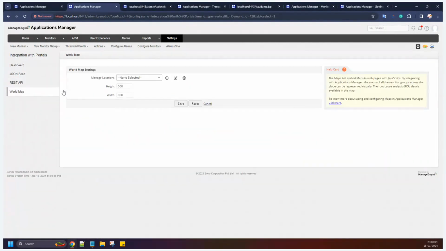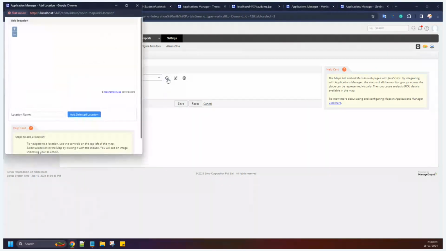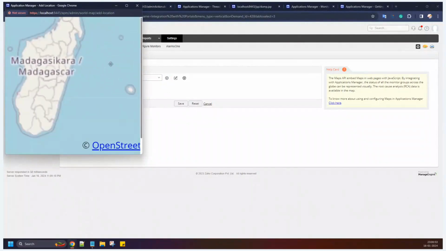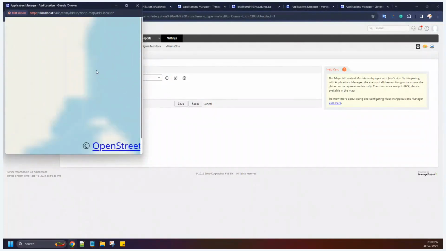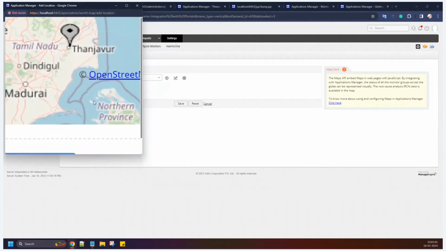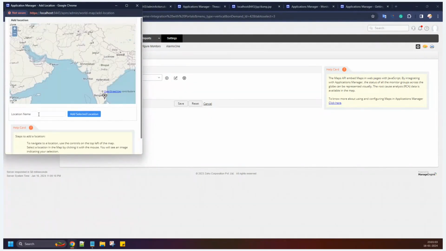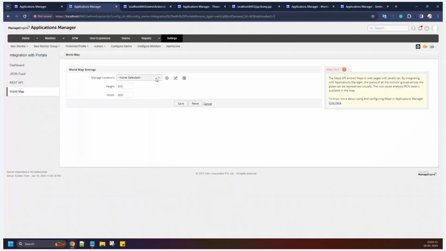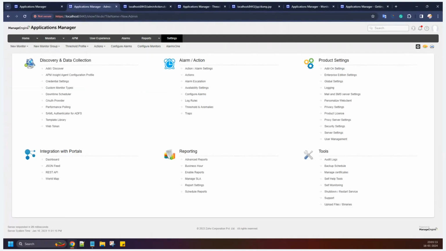And in the world map, for each and every monitor group, we have given this world map group view. So based on your location, you can create a view. If you want to create a view only for your city where the particular data center is available, you can select the respective city here, and add the location here. The respective location which you have selected will be available under this map view.